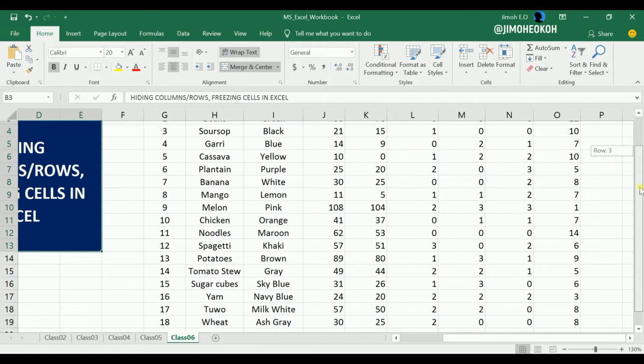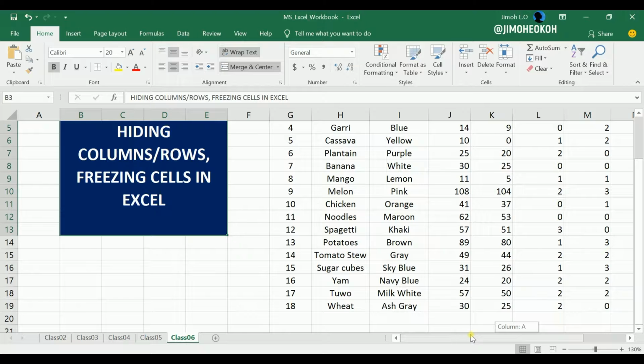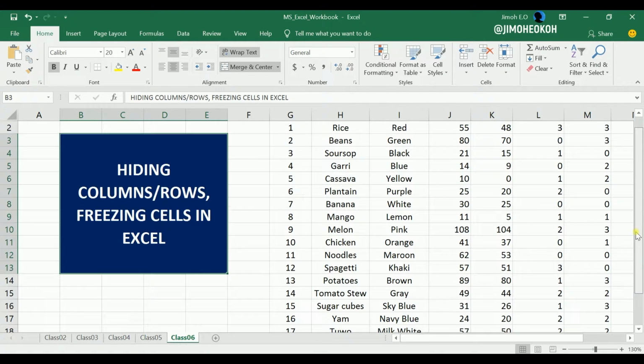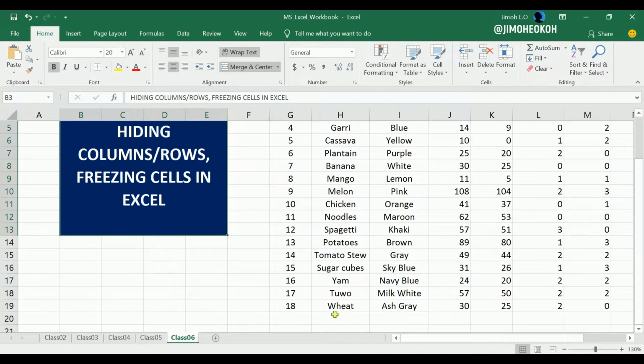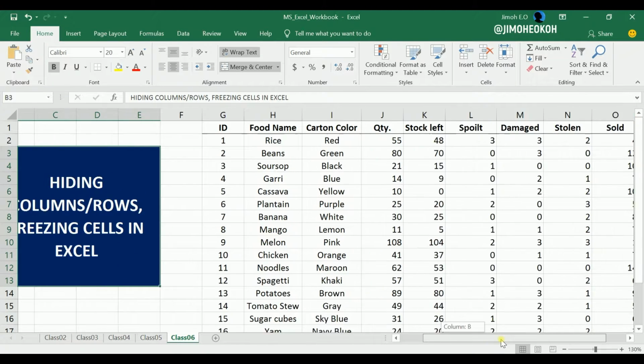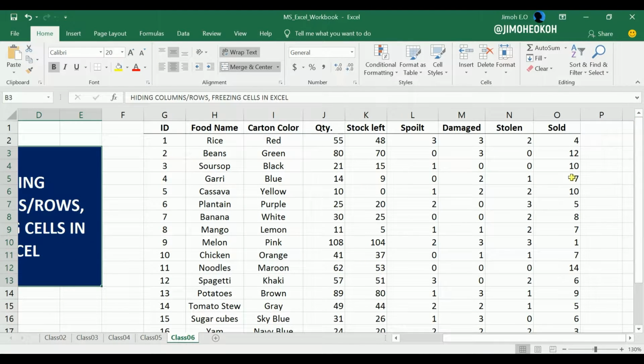So this is where freezing of cells comes into play. I only increased this data so we can simulate what it will look like when we have thousands of data like this, 1 to 1,000 or 1 to 1,000,000, or when we have a lot of data across the rows like this and the cells like this.